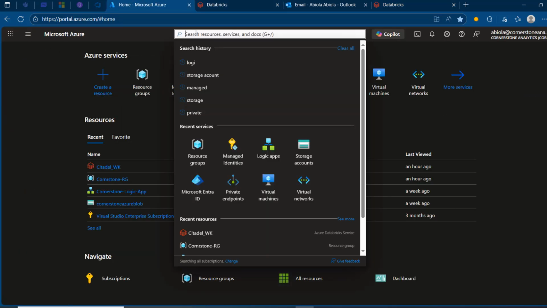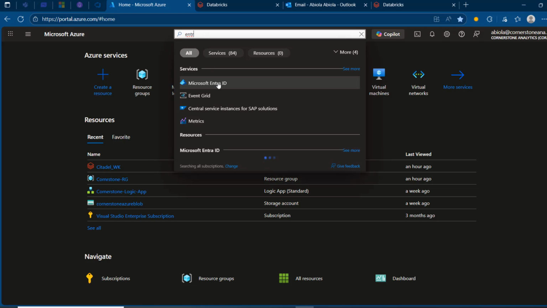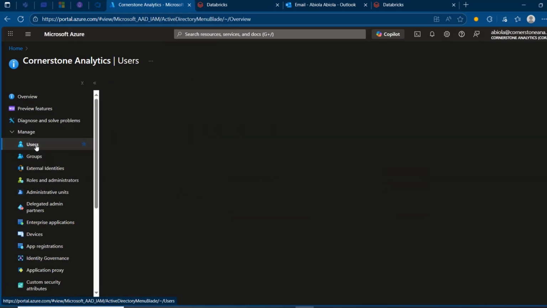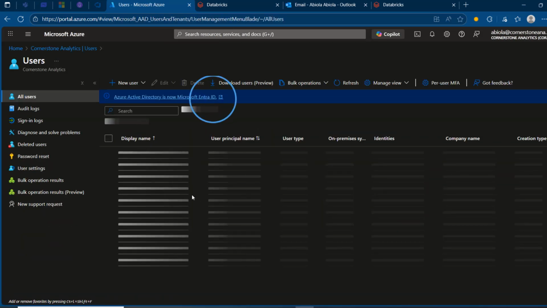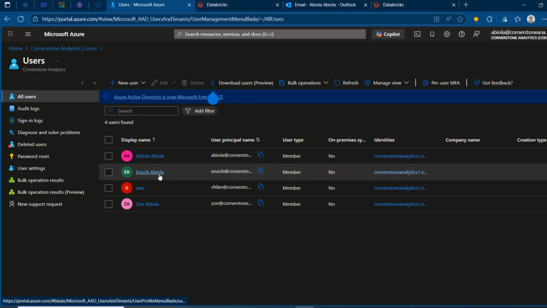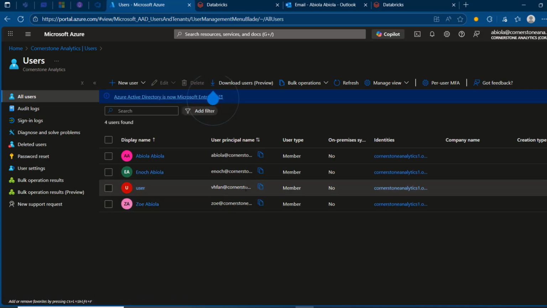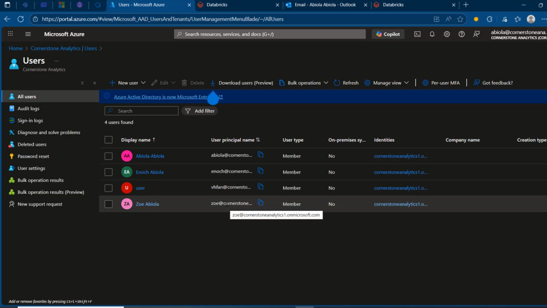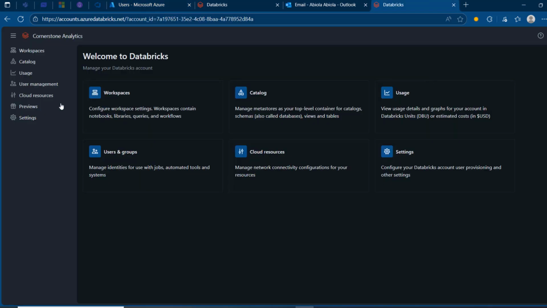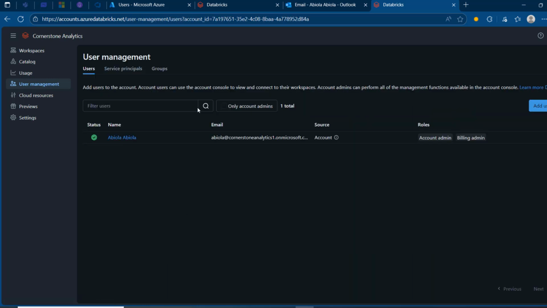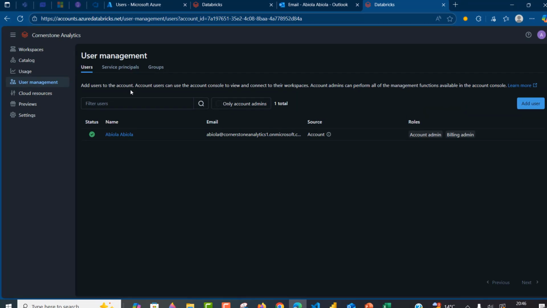I'm going to navigate to Entra ID, and I want to click on users, and I've got Abiola as the admin, I've got Enoch, and I've got Zoe. So these are registered accounts in my tenant. So I'm going to come back here and I want to click on user management on the left hand side, and we can see we can add users to the account.